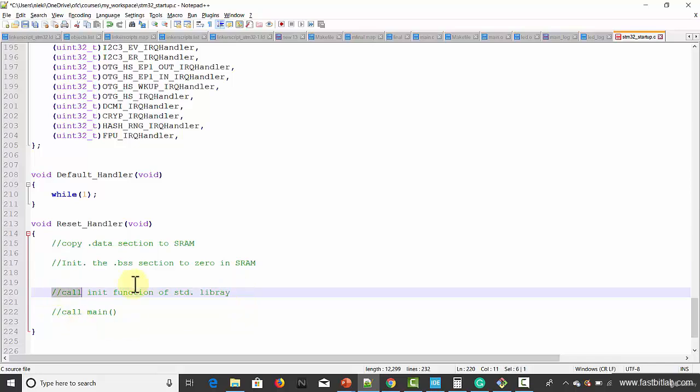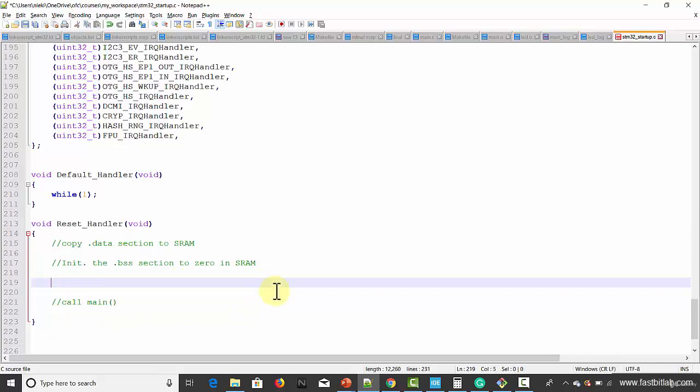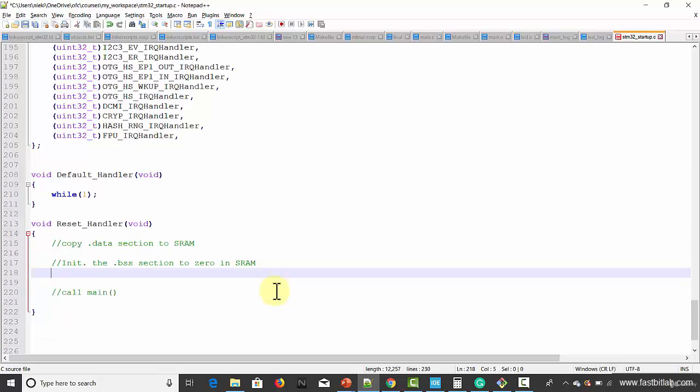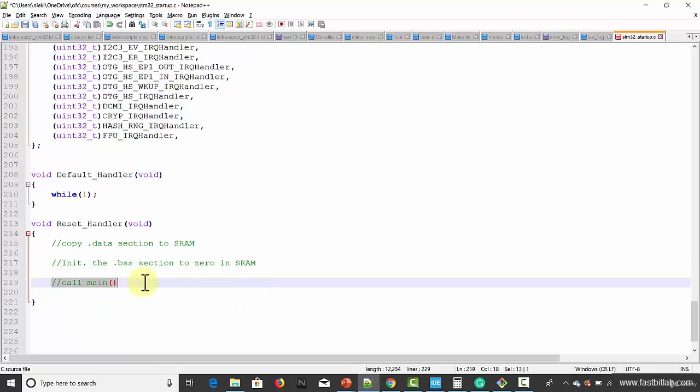But for this exercise, we will omit this because we will not be using any standard library code in this exercise. Later we'll see how to do that. For this exercise, I'm not going to use any standard library code at all. That's why we can directly call main here, no problem.